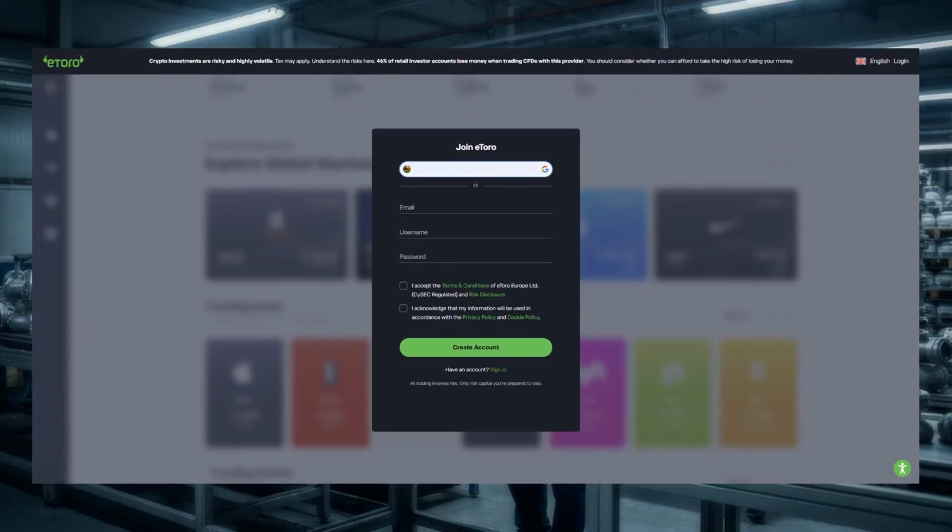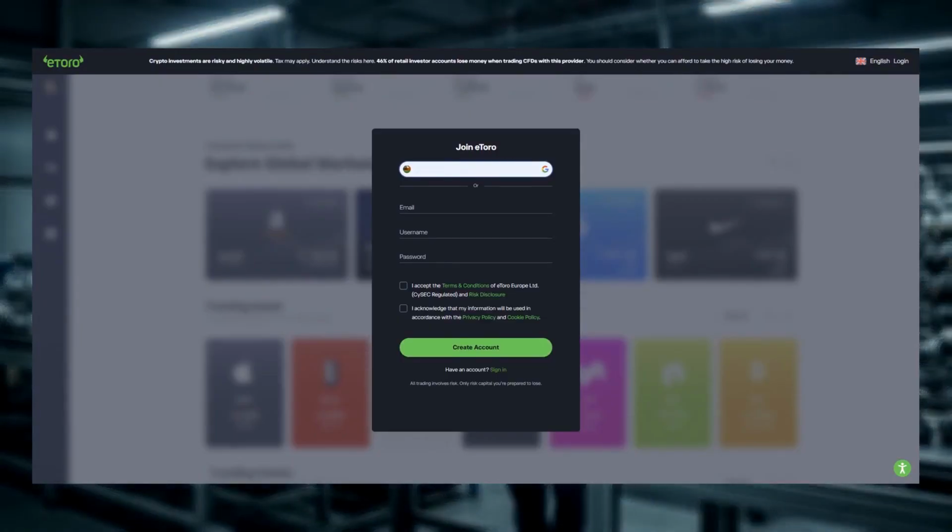To proceed, you will need a broker account, and I will use eToro as an example to demonstrate the steps. After registering, you must verify your account with an identity document and add funds before you can place a trade.